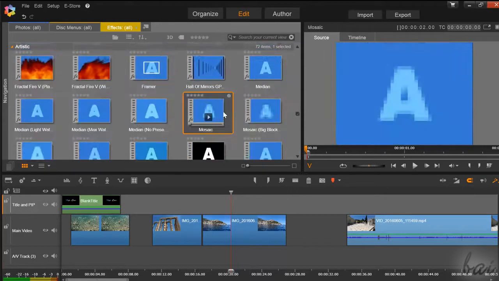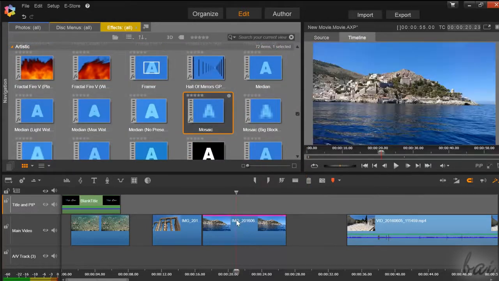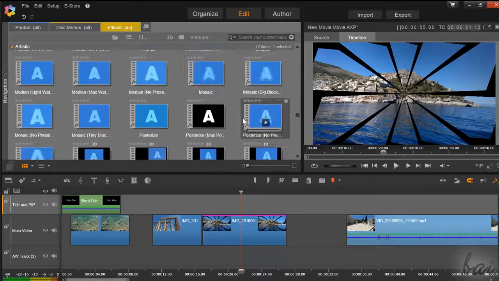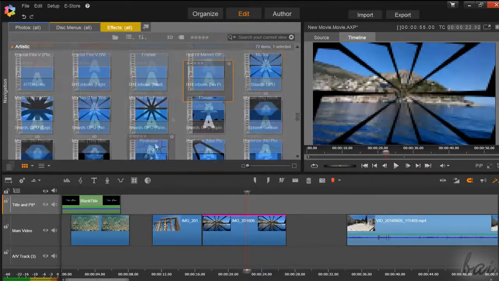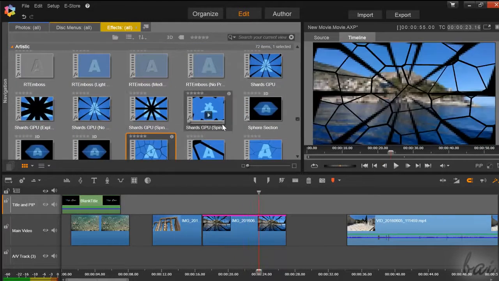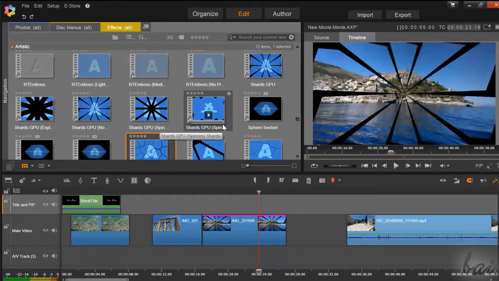Then, just drag and drop it on a media clip. This will show a pink line indicating that an effect has been applied to it. You can also add multiple effects on a single clip, of course. Use Ctrl and Z to undo.